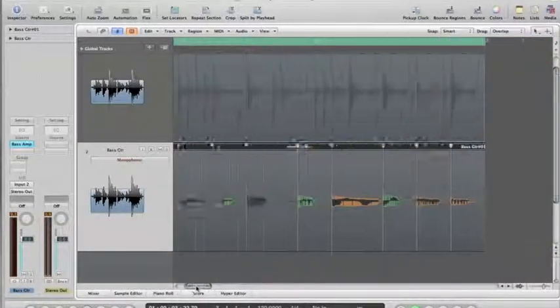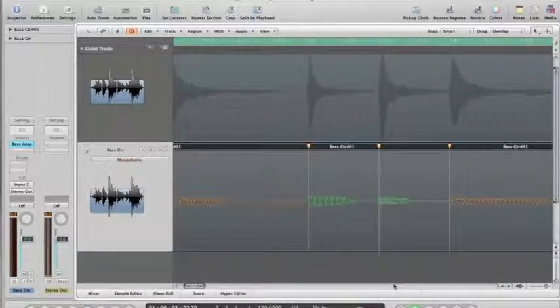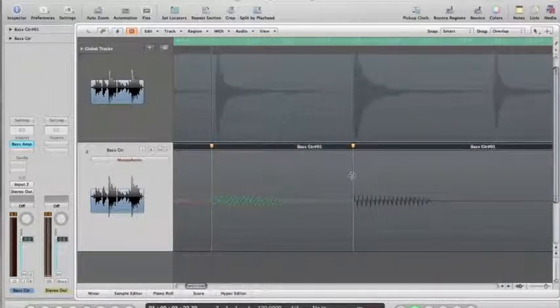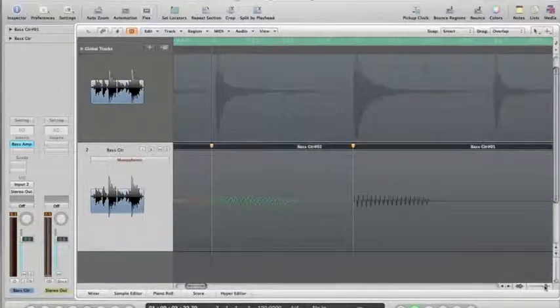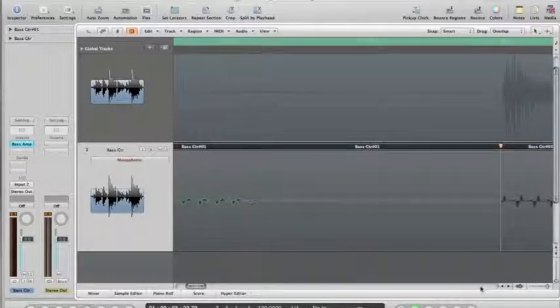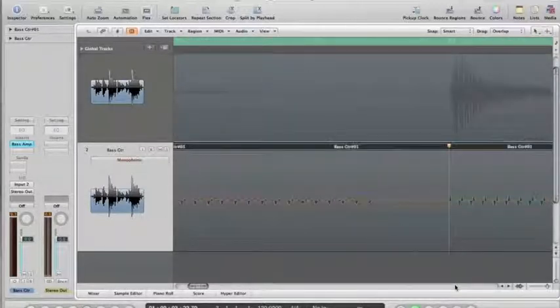Already that's sounding much, much smoother in the timing. Just to check these notes quickly. Maybe that's... Yeah, that's fine. It's all good.